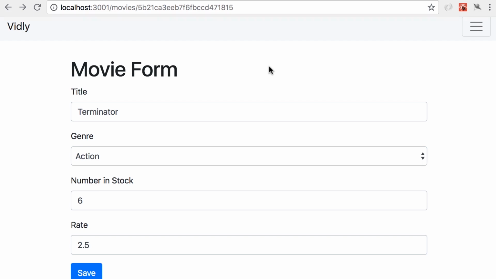So go ahead, spend 30 minutes on this task. When you're done, come back, see my code.